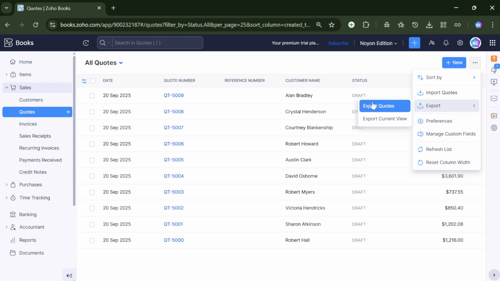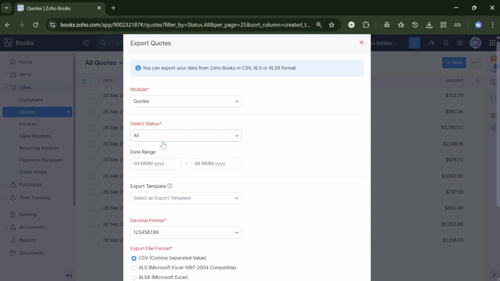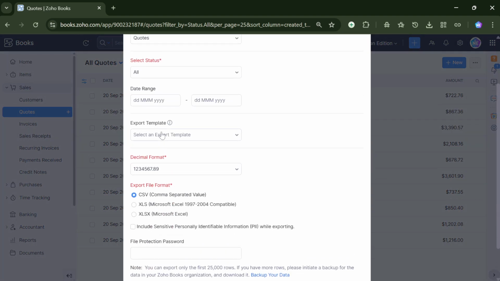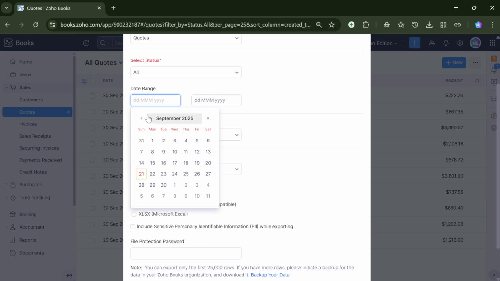Click it, then select Export > Export Quotes. Choose your preferred file format, confirm your selection, and click Export again. Your quotes will now be downloaded to your computer.